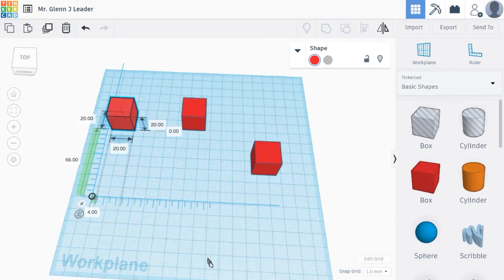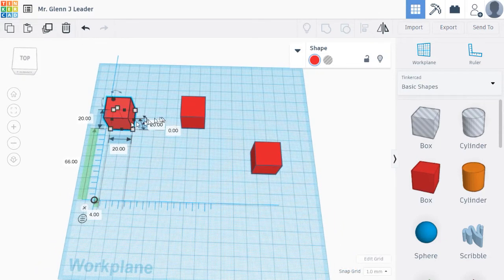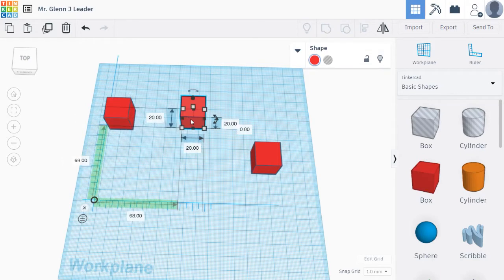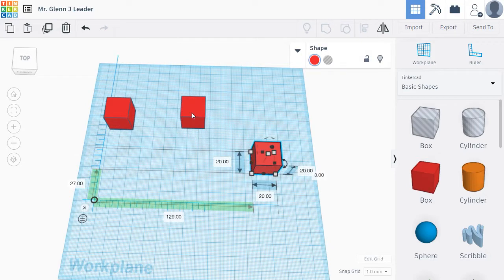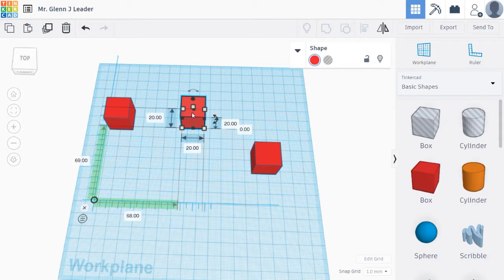So what this ruler allows us to do is it gives us the physical measurements of the object. Whatever object you select, you will see that it has its own physical size, of course. But also, if you look along the bottom here, it tells you how far away from this axis you are. In this case, 68.00, and how far up you are, 69.00, and that's all in millimeters. Everything is in millimeters, as I'll tell you.